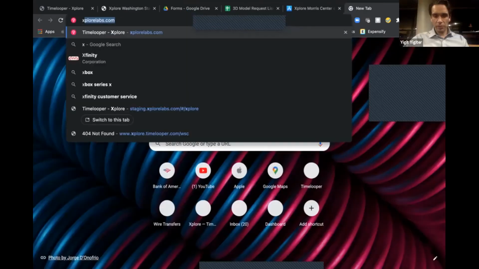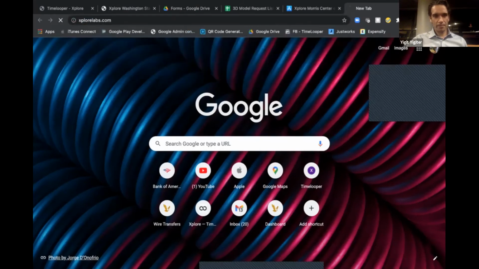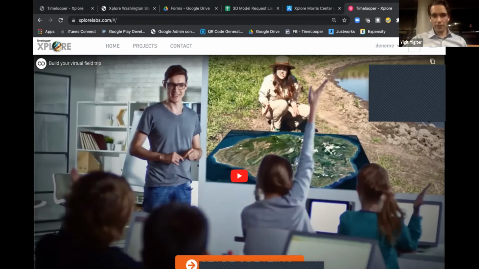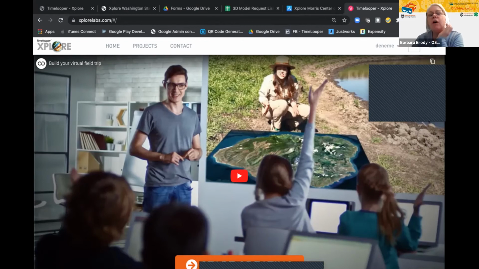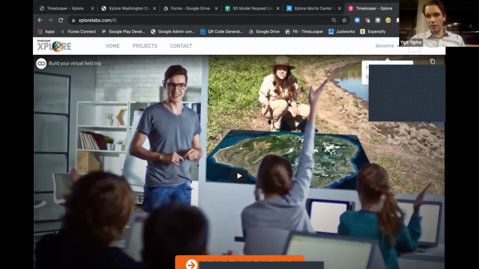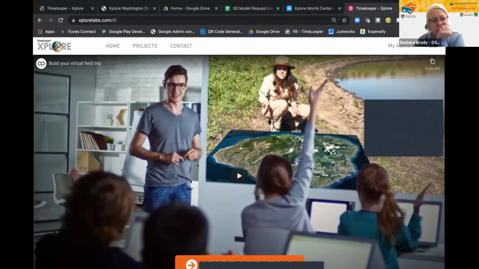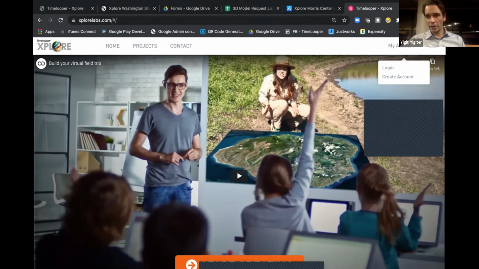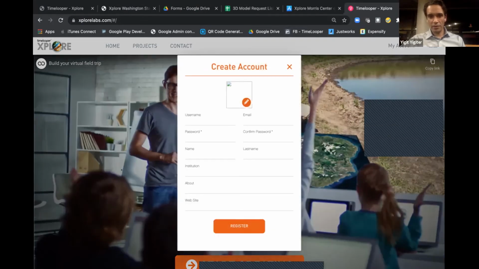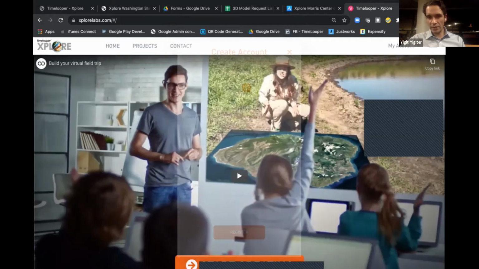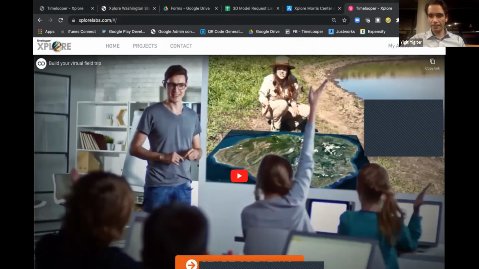So you'll go to exploredlabs.com. Can we drop that link in the chat for them? But you cannot use it right now because the app is not available. Okay. And here I'm already logged in, so I'll sign out. Go to my account and then create an account. Then enter this information and then register. That's easy. And the link is there.